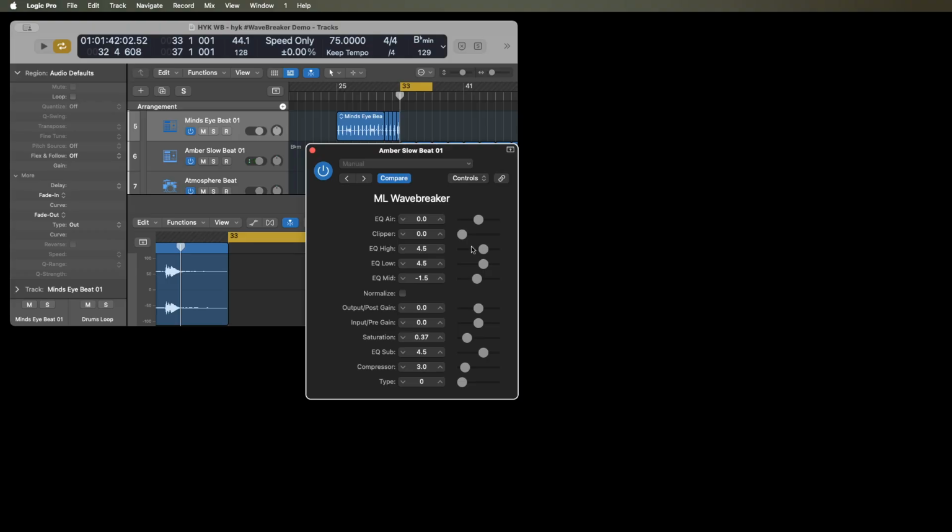Out of slider. So let's go to Clipper, EQ air, 0. So this is going to be either a high cut if we pull this down or a sparkly high. So let's see which way we roll with this. In, 0, 50%. 32 bars, 4 beats, in slider.